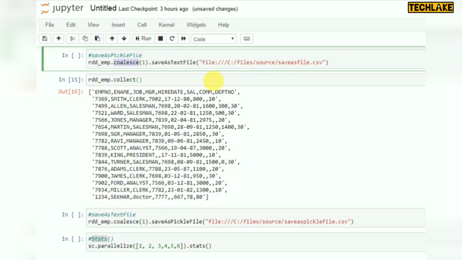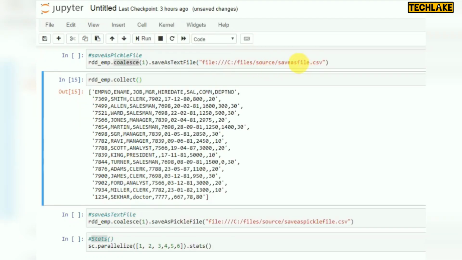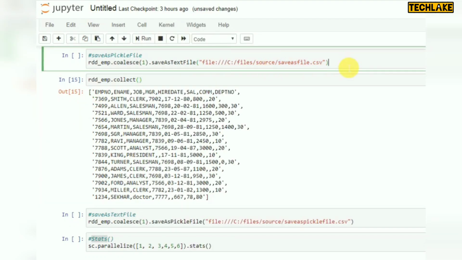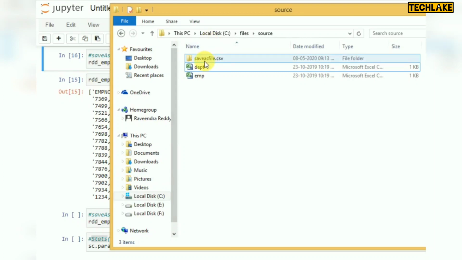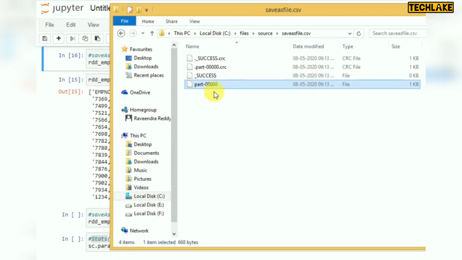I will show you how it creates them, and I am going to save this in the C directory, files, source. Whenever you save data from a Spark DataFrame or RDD, it will create a folder. I specified a file, but it will create a folder, and inside the folder it will create part files. So I am running this. It's done. Go here, see, the saveAsFile.csv folder is created, and here it is created as a data file.